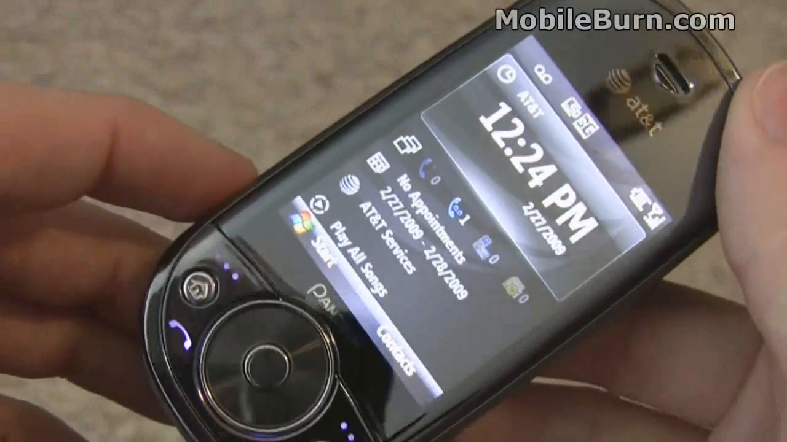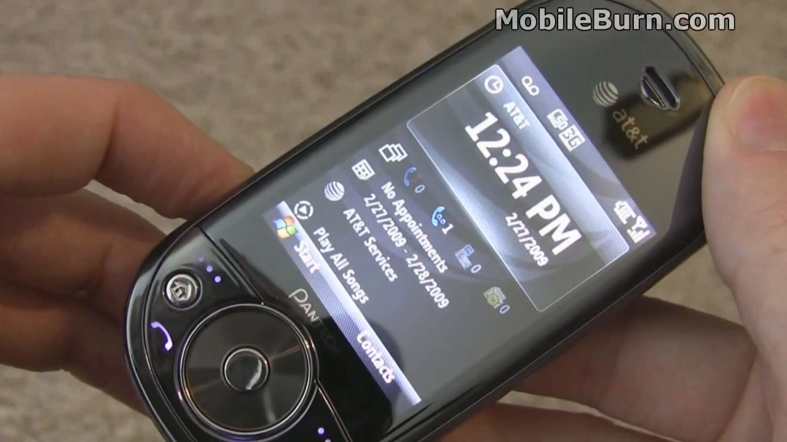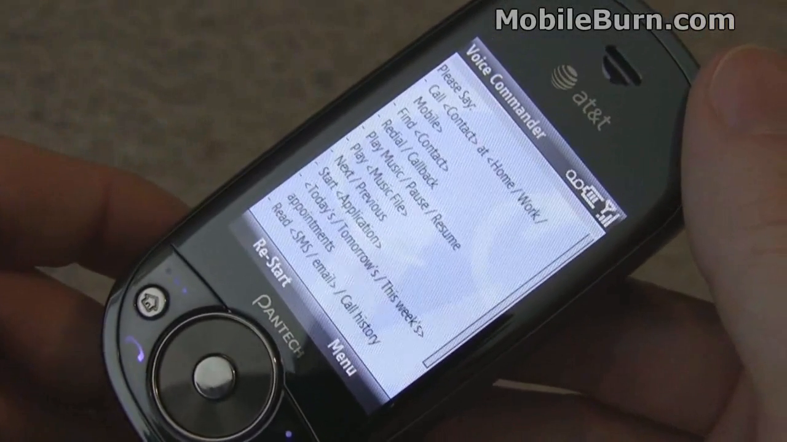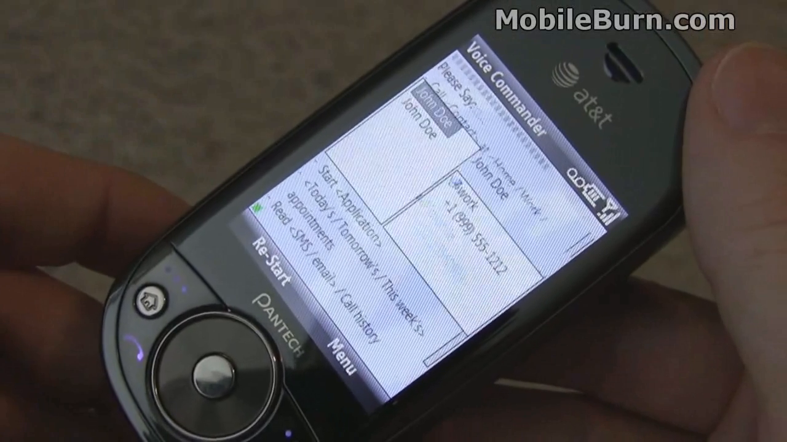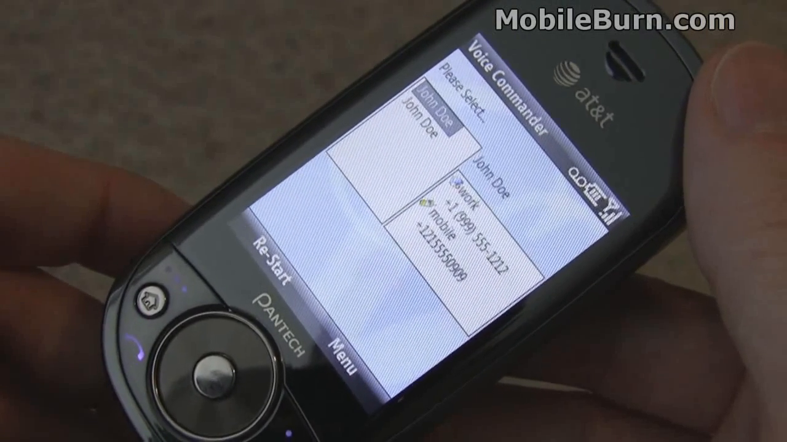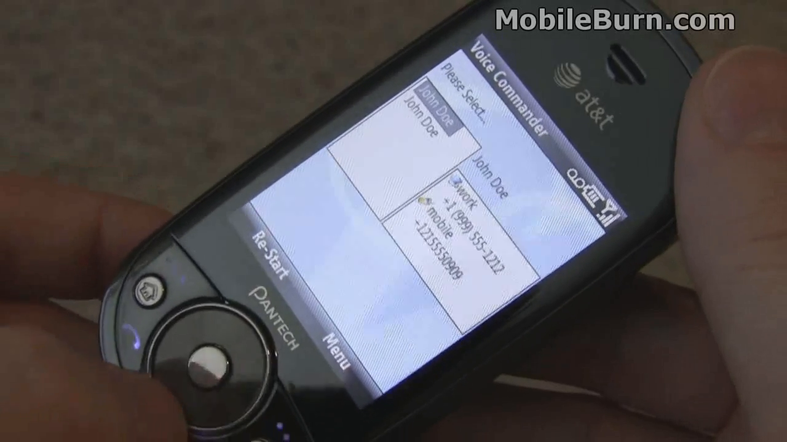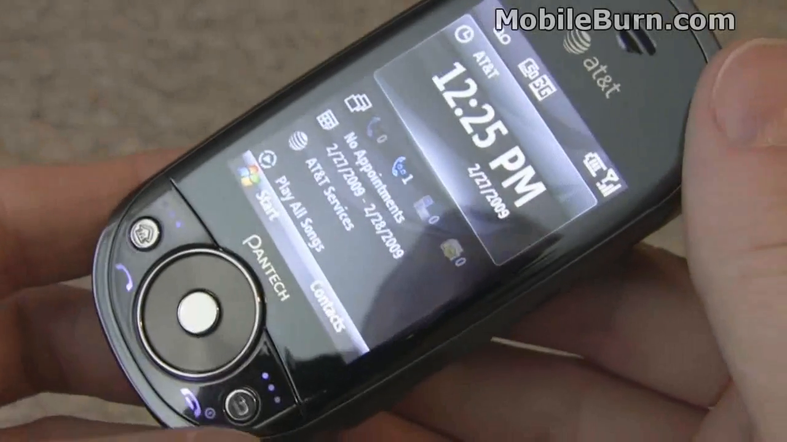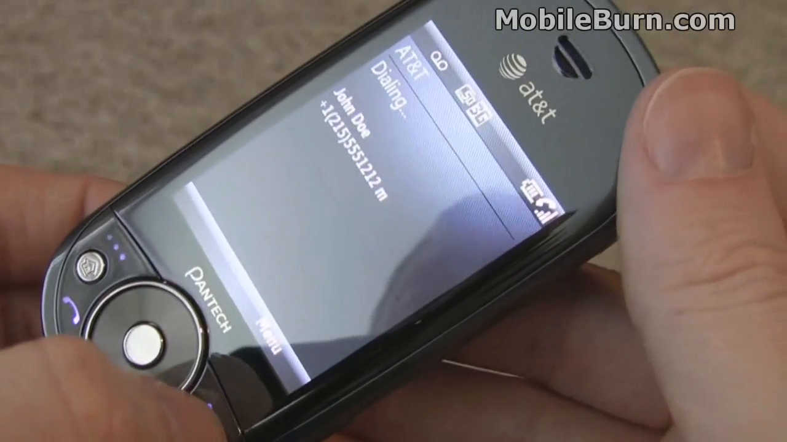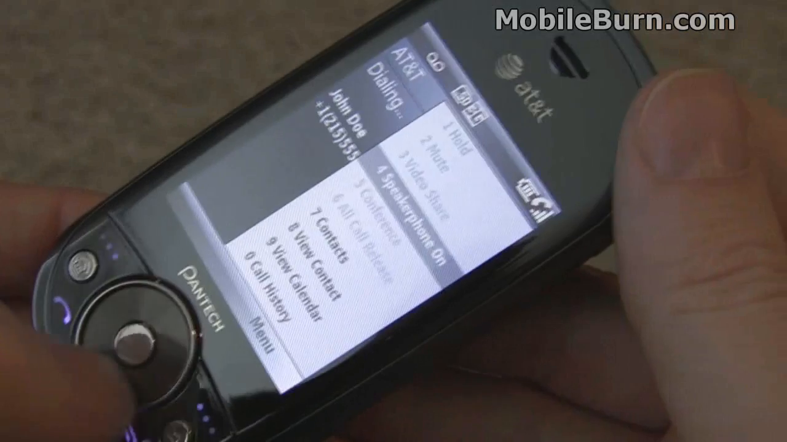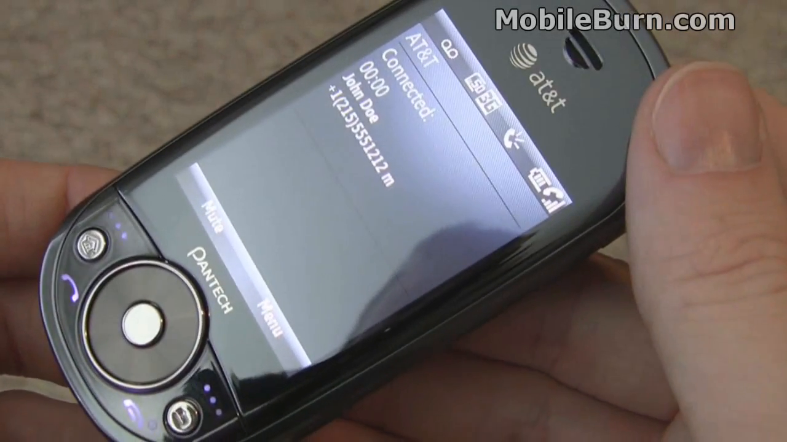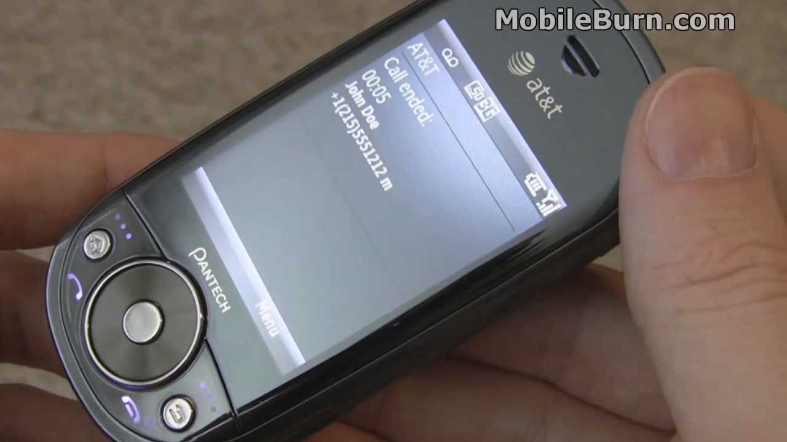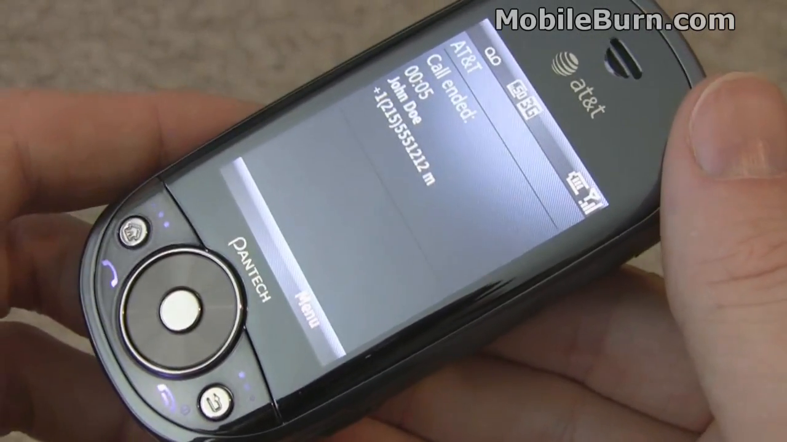If you long press the record button, you get this voice dialing. Speaker independent system. Call John Doe. More than one John Doe. Please select. Dialing. Easy enough to bring up a speakerphone when you're dialing. Just go through the menu here. AT&T 411 info. Say a city and state, or say... And hit the end button down here to end the call.